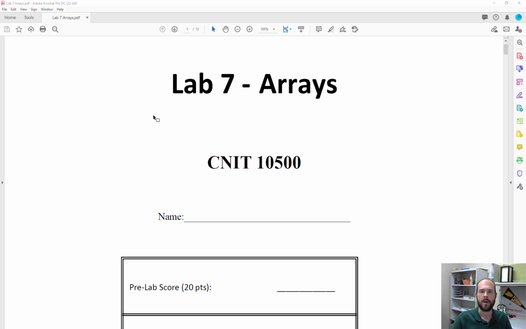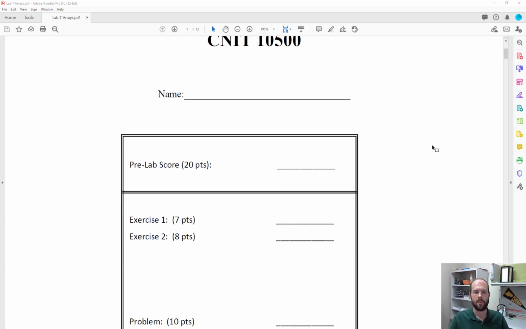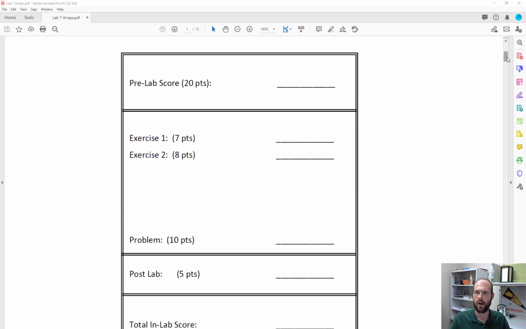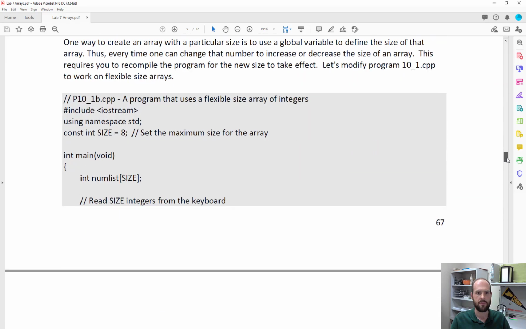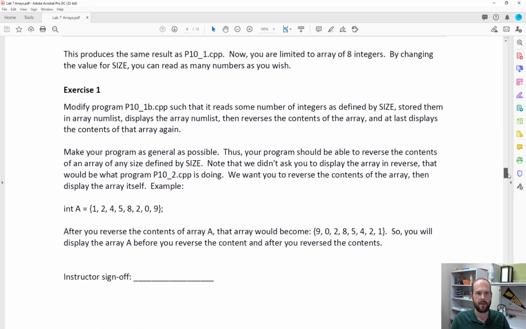Okay, now we will talk about Lab 7. We have 2 exercises and 1 problem. So let's go ahead down to exercise 1. It's after a bit of reading, just making sure you're up to speed on arrays.